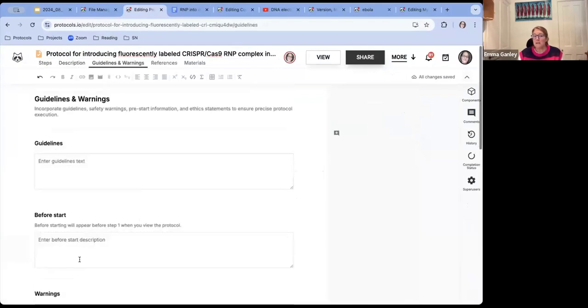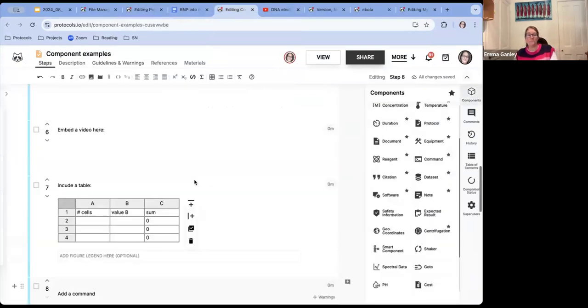Guidelines and warnings. There's a before start section, so we can still capture all of those parts and paste them in. Still a little bit of time to do, but not that much really. And then you've got a protocol that you can version and continue to work on in protocols.io. So that is pulling in all of the protocols if you already have them.